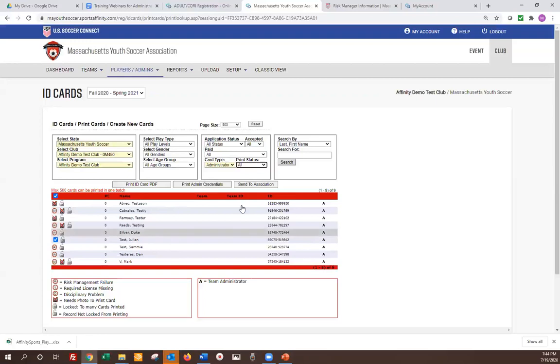I will have all my members come down. You can filter by not printed and already printed, so that way you can keep track of who you need to print. You're not constantly sorting through to figure out whether you already printed that person, so you don't do it again. You can click not printed.